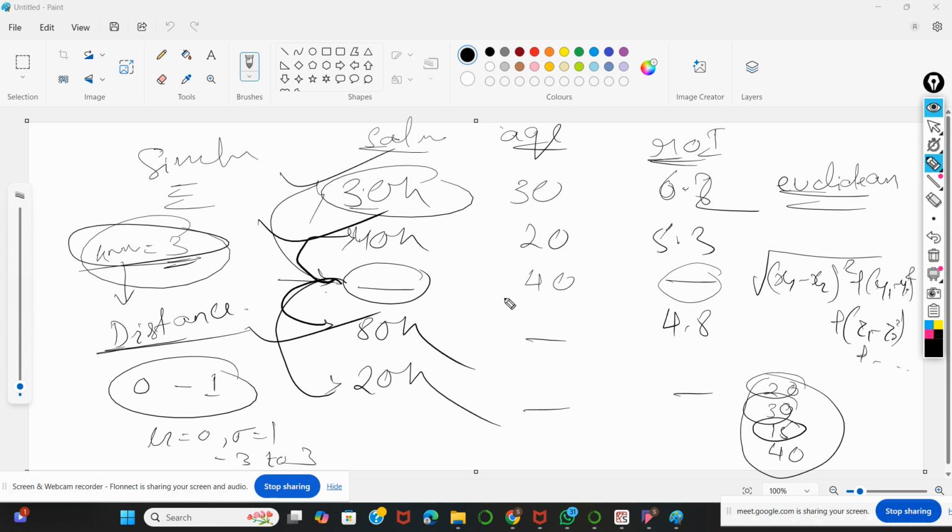Once you got these values, what you have to do? Take the mean of the corresponding values. For example, if I want to fill this and I have preferred 1, 2, 3, three rows, take the mean of this: 30, 40 plus 80, divide by 3. Calculate the mean of these three rows, and that will be replaced here.